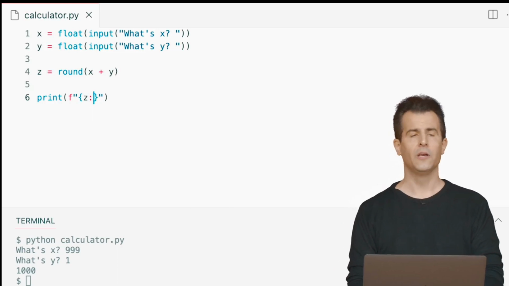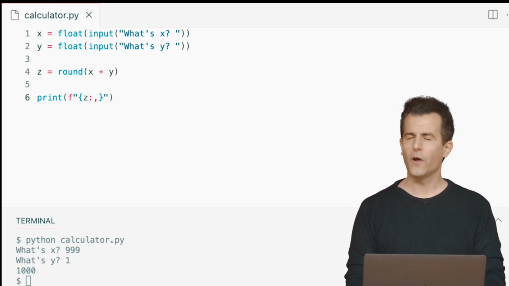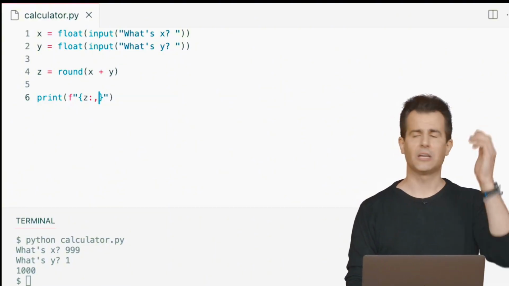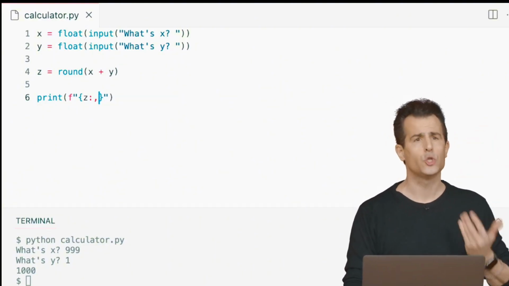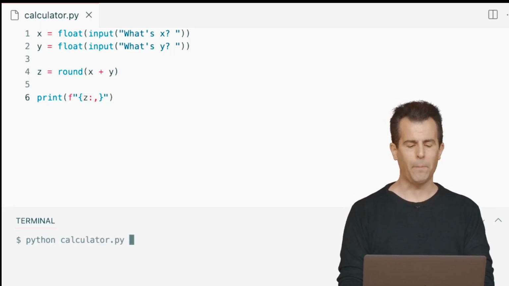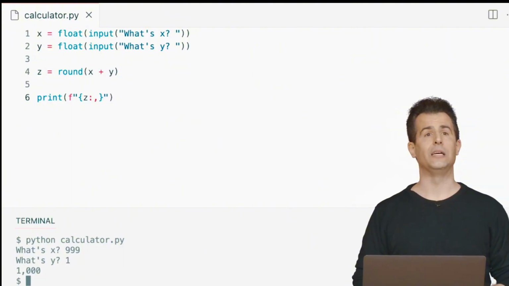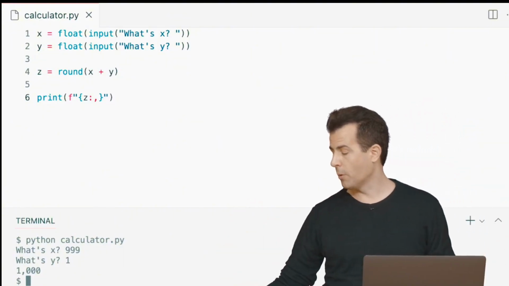I can put a colon after the z, and I can put a comma thereafter. This looks very cryptic, admittedly. And even I have to constantly look things like this up in the documentation to remember the syntax. But here, let me run it again. Python of calculator.py, 999, 1, and now notice that the number has been automatically formatted for me.